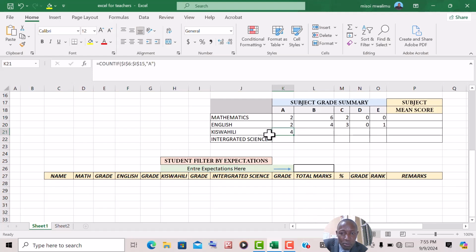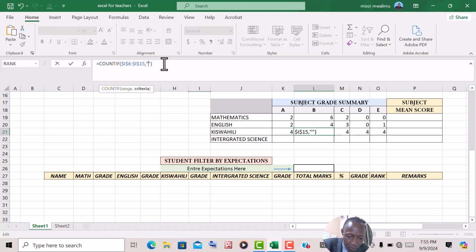Because we've made it an absolute reference for the range, you can just drag it and apply it across like that. You see it is counting false, because if you click the cell where we expect to count the number of B's, the formula is still referring to A. Just replace it with B like that, then press enter. You will see it has changed.